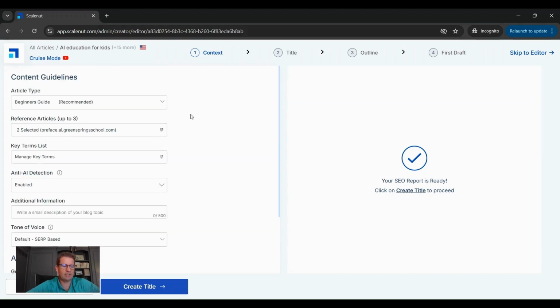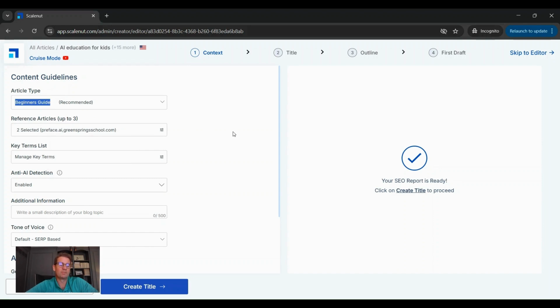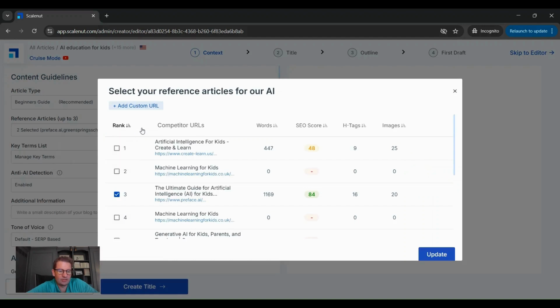Okay, so it's ready. We've got to get going here. Over here on the left-hand side, you have a beginner's guide, which is recommended. It always gives you a recommendation. So these are the types of articles: you have a general, a guide, listicle, service page, affiliate. So you can tell it if you don't want the beginner's guide, which is what we'll go with for now. But you can decide what kind of blog or article you want. Then it has reference articles here.